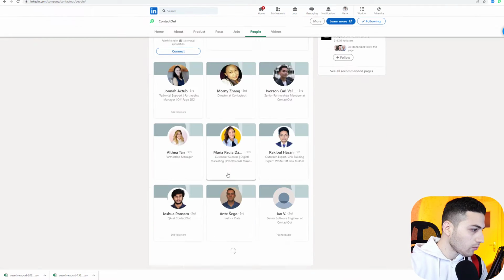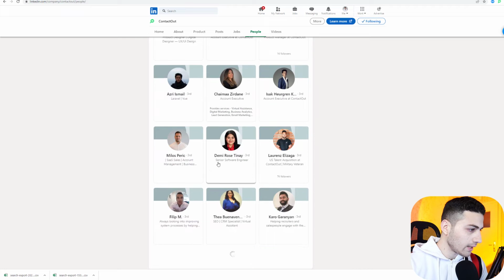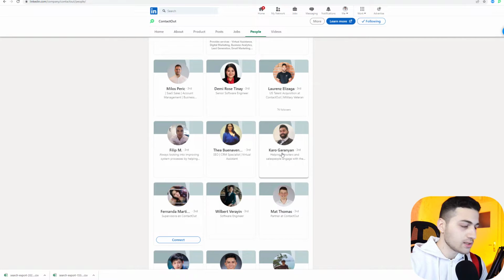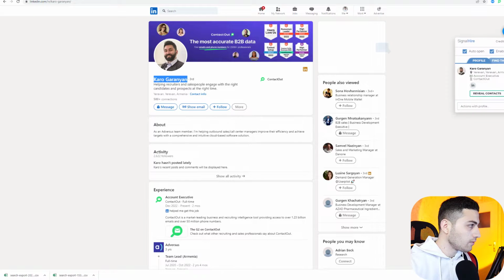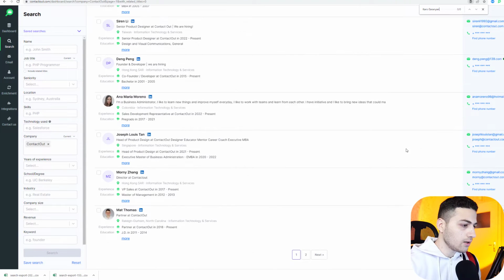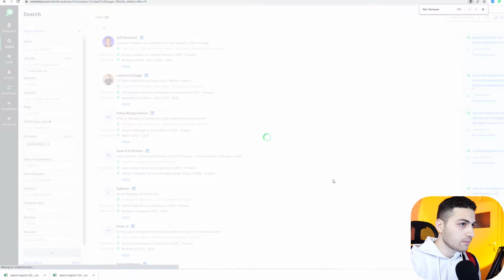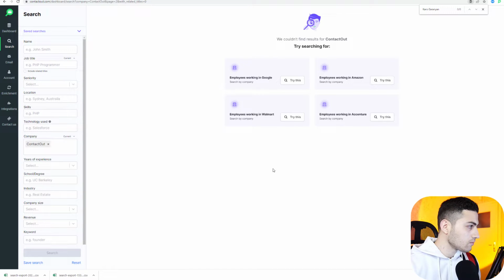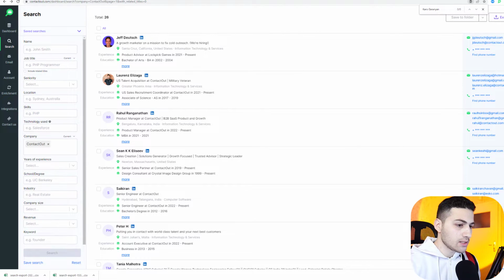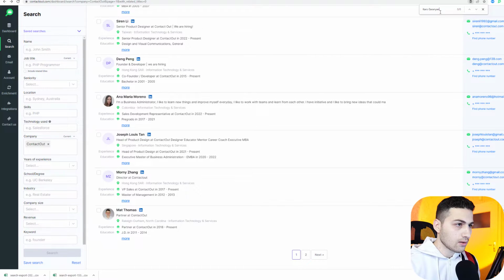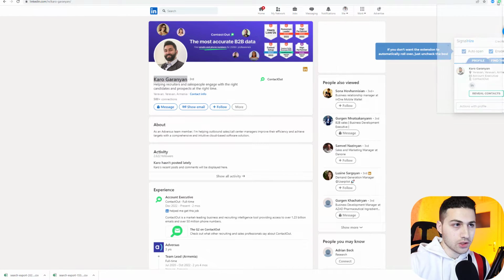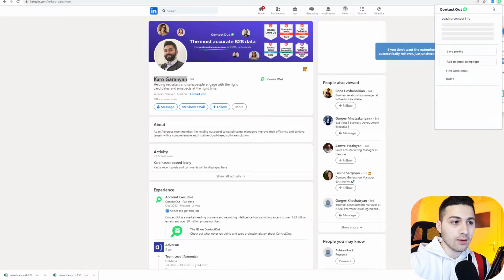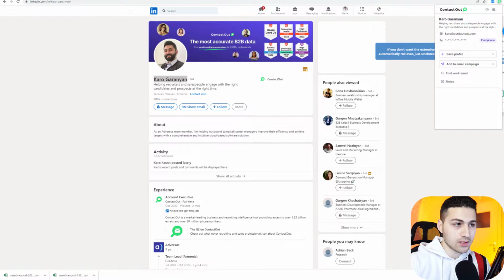Let me show you something. When we, for example, go and click on somebody who is not in the list, so for example, this person, let me check if he is somewhere in here. So he is not in the list. As you can see, when we go and use the extension, we might be able to find his email address, as you can see here, and the phone number as well.